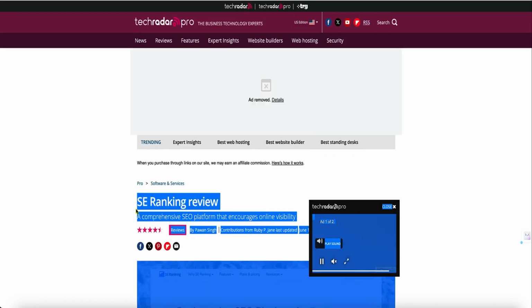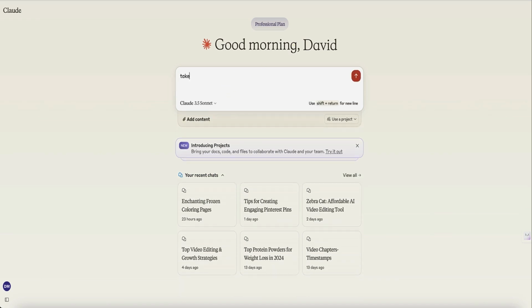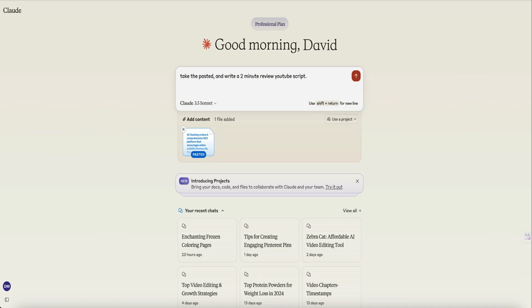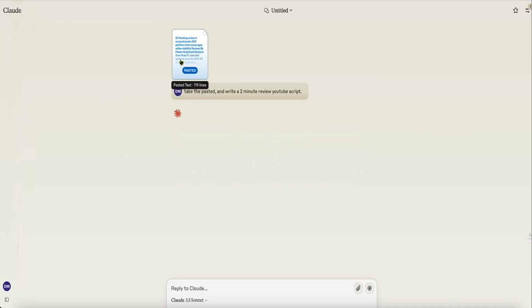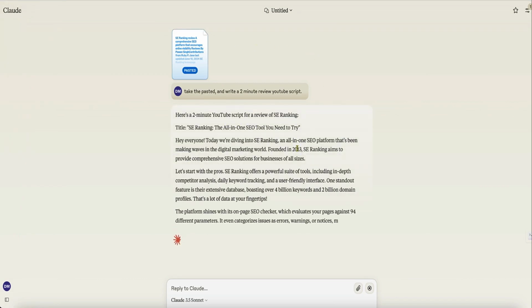And then what we'll do is we'll go into a software over here like Claude, and we'll say, take the pasted and write a 2-minute review, boom, and we pasted that and then push enter. And then Claude's going to go to work for us. It's going to take all that information, and then it's going to go and just create a script for us.